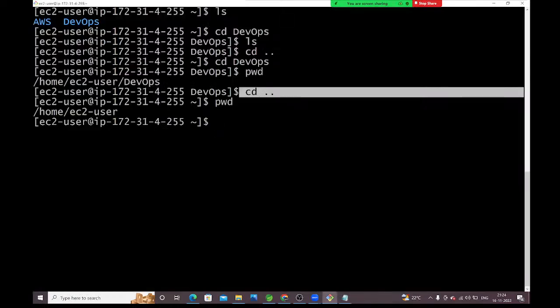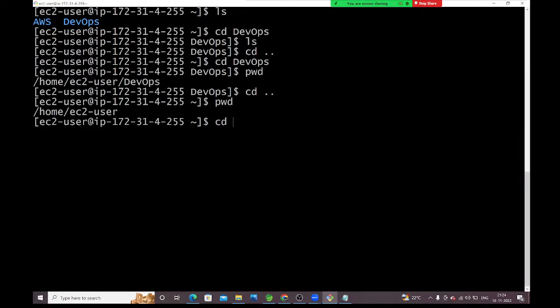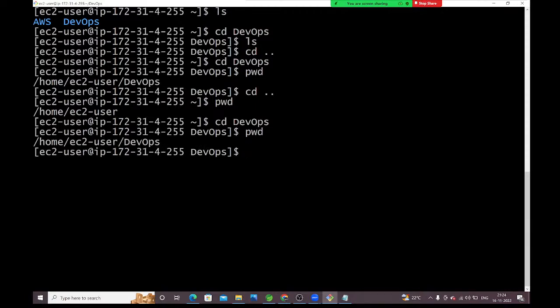Guys, see, currently we are in EC2-user. cd DevOps. Now we are inside the DevOps, guys. If you check pwd, see, guys, currently you are inside the DevOps. Guys, if you give cd space .., where you will go? From DevOps folder, you will go back to EC2-user folder.